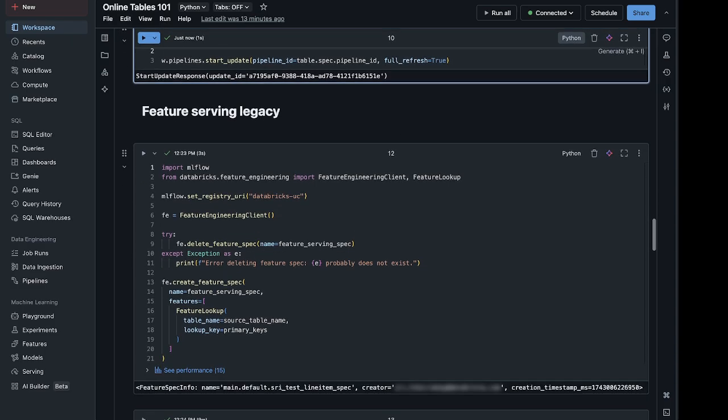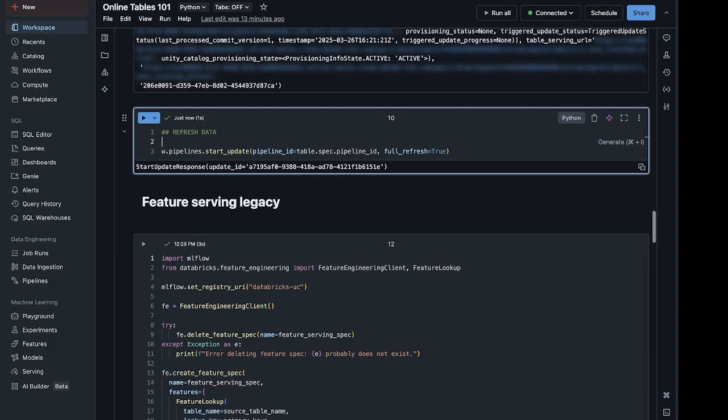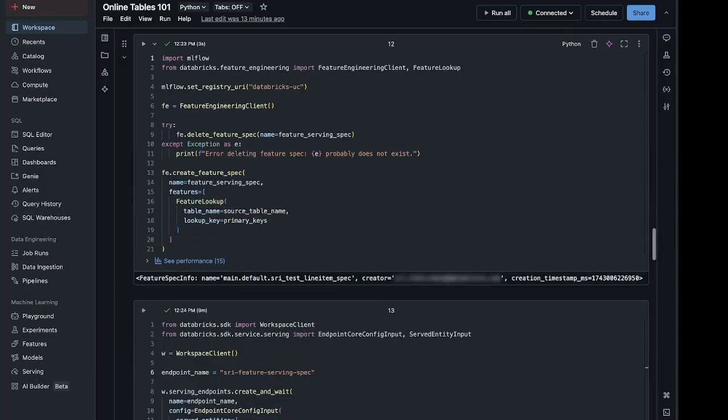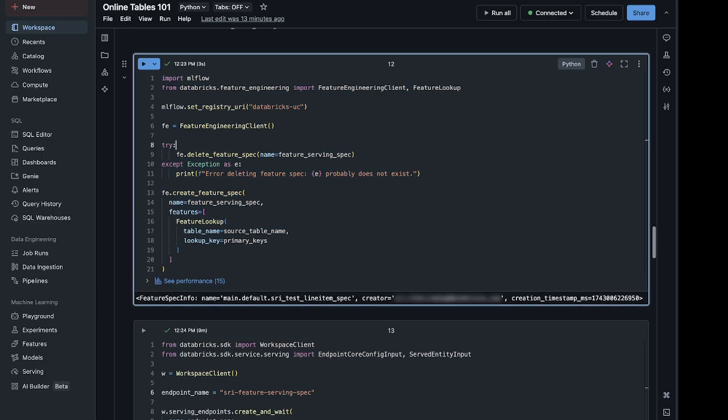So the next thing you do is, once the online table is there and you've loaded data into it, you're going to create a feature serving spec. In Unity Catalog, this is just treated as a function. To create the feature serving spec, you need to import the client. You need to make sure MLflow is set to UC.